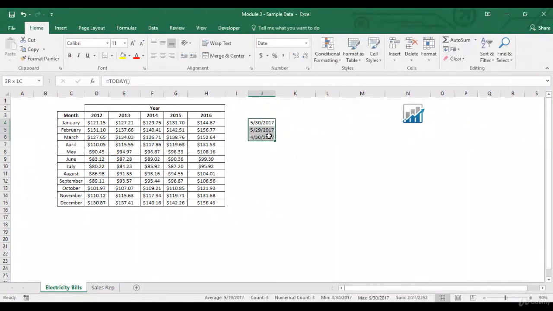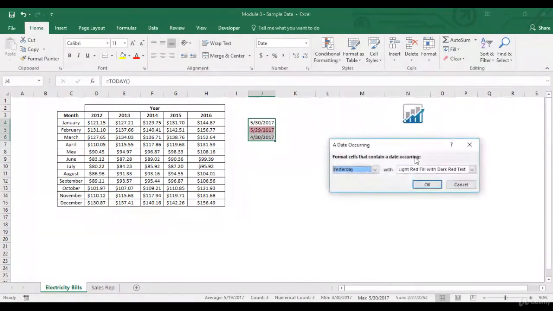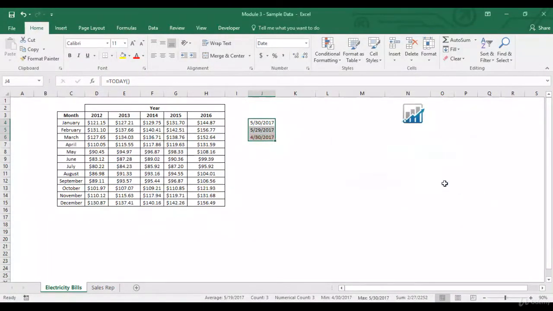Okay, now let's go to conditional formatting, a date occurring. So for yesterday, we've already got 29th May. Similarly, you've got these different options over here. Tomorrow, in the last 7 days, last week, this week. In the last month, if I do, I'll have 30th April. Let's look at the last option.